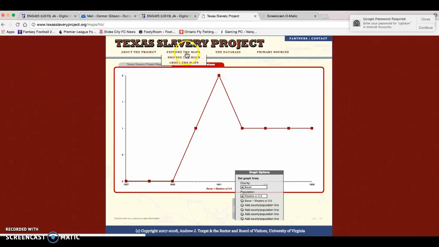So that's the Explore the Maps region. Next, I want to focus on the database region. So basically within the database, you have browse and search, graphs and stats, and about. The about is just telling you about the database, about what the Texas Slavery Project is all about.